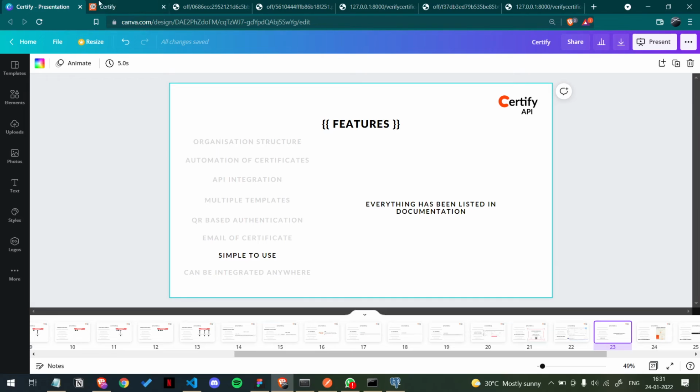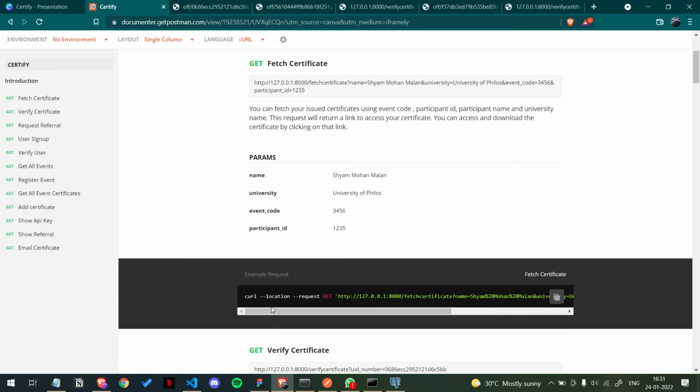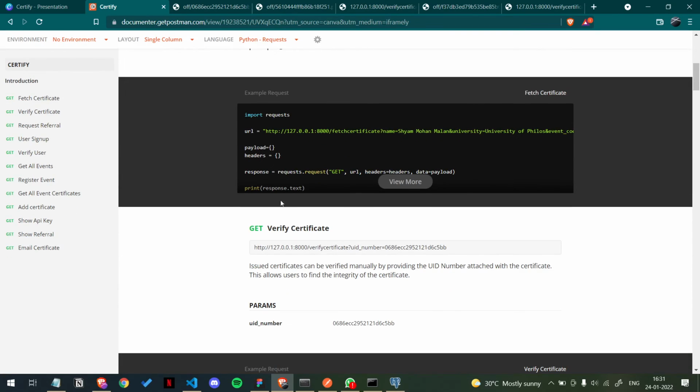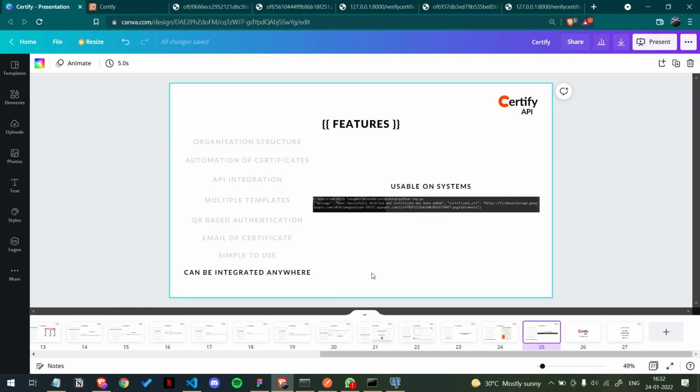Everything has been listed in the documentation that I have told you. Also in this request, we can change which language we are working with. Suppose I am working with cURL, it will give you the cURL code that you can work with. Let's say I'm working with Python, then I can change the language to Python requests, and it will show you the code for Python, and you can directly use this code. And next, certificates can be integrated anywhere. This API can be integrated anywhere you want. You just need to call the requests library or any library that you are working with, and we will send you back the data.